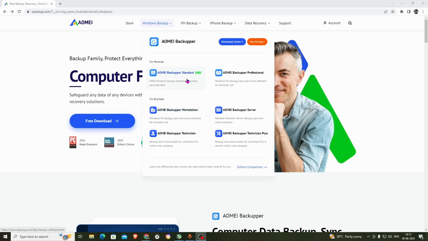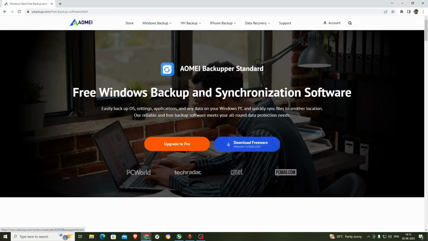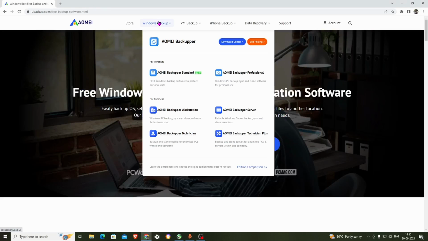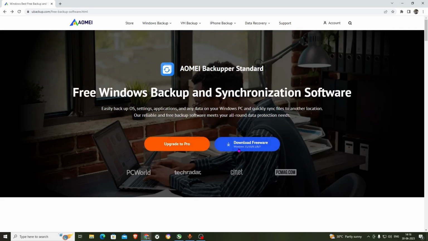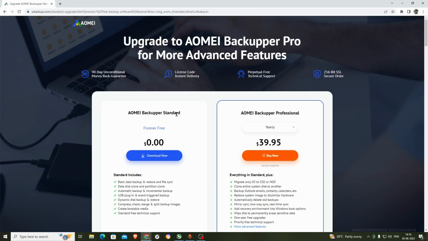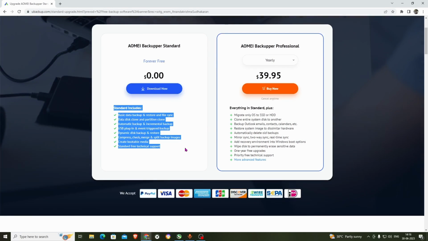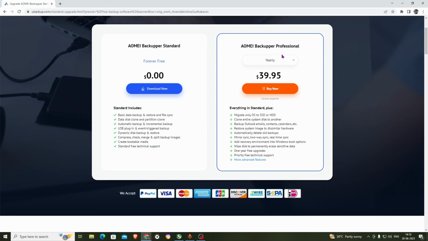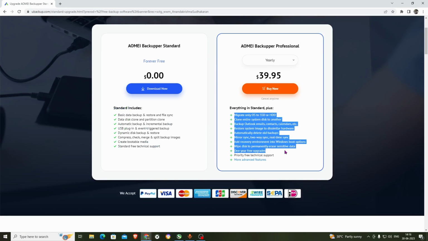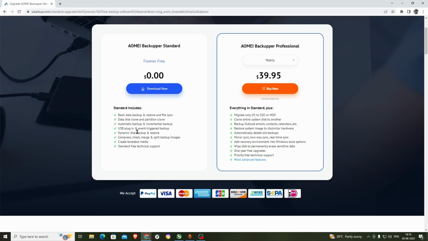For the AOMEI Backupper Standard Edition, you can click here and it will show the download freeware version. Here I used the AOMEI Backupper Professional version to show you how to do the backup function. You can use either link to download the software. If you click on Upgrade to Pro, you can see the AOMEI Backupper Standard Edition. The standard includes these kinds of functions, but the Professional Edition supports all these functions plus some more advanced features, and you can see the difference here.